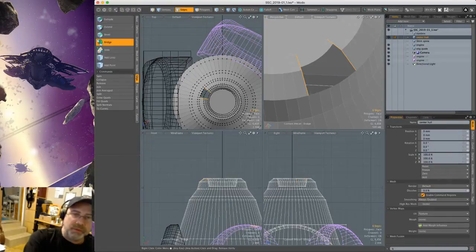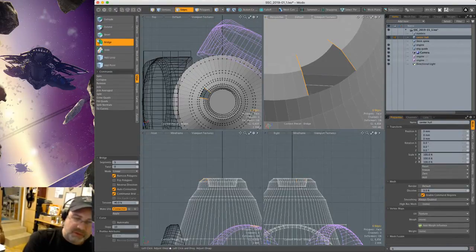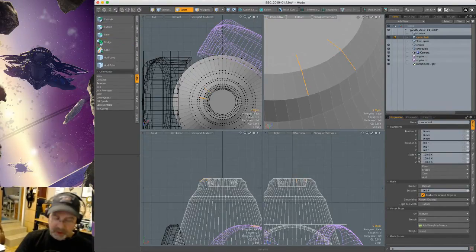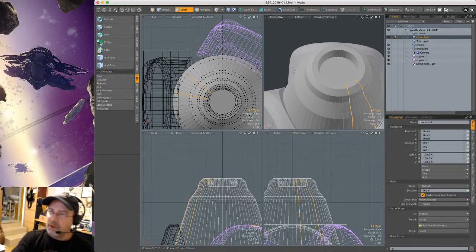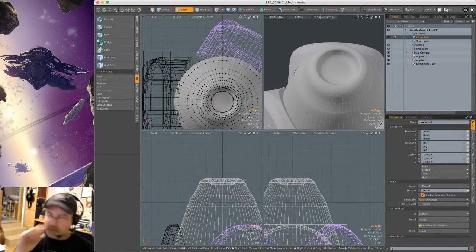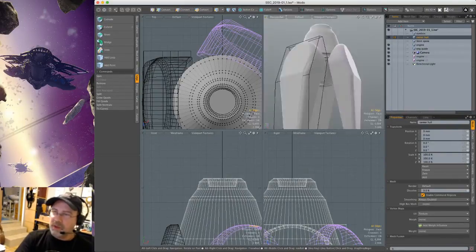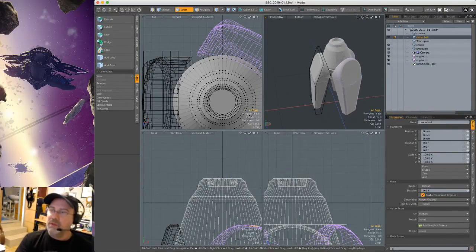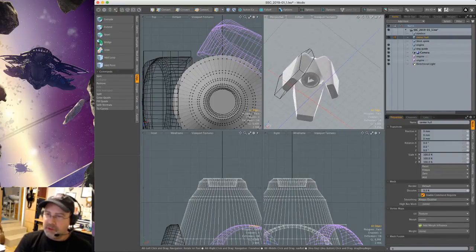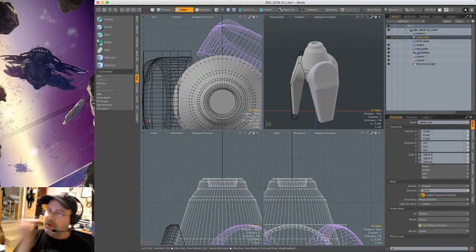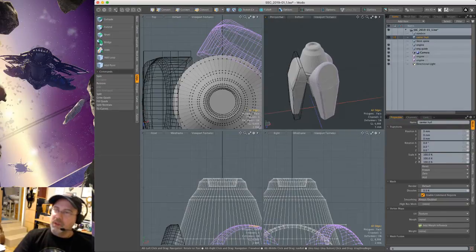And this would be bridge segments 4, 5, apply. Okay, we are back to where we were. Very nice. And this is all the work I need to do in Modo because everything is now at the proper scale.